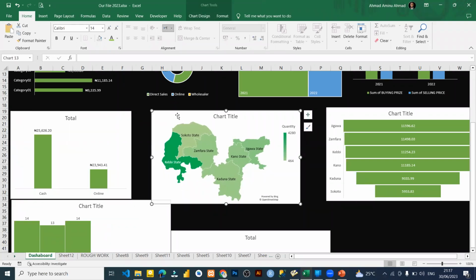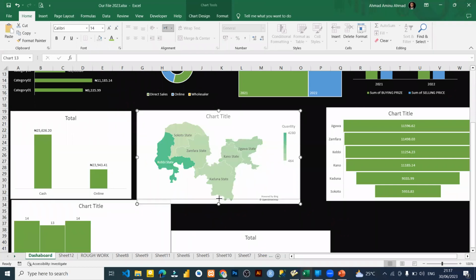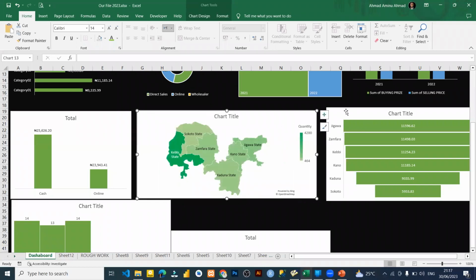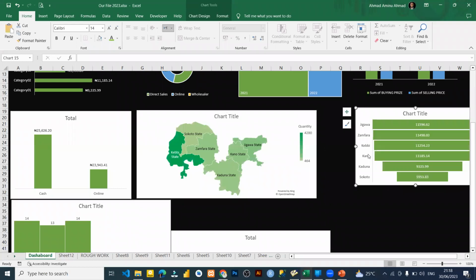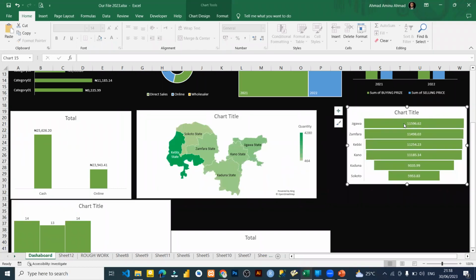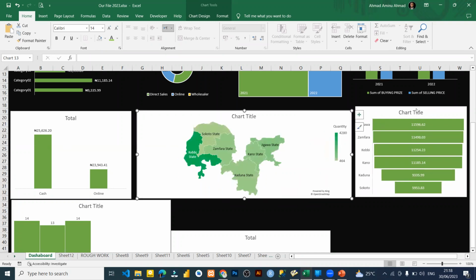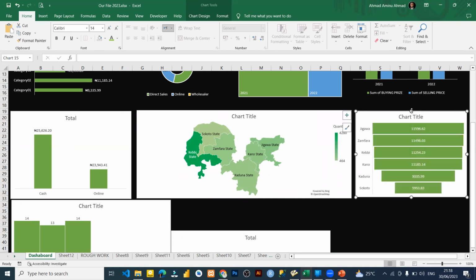Then I'll increase the size of the map. This map, I just want the map to be wide like this. Okay, so I'll reduce this. I'll reduce it, bring it here, and I'll do it like this. So the map's supposed to be like this. So I'll reduce this a little bit.